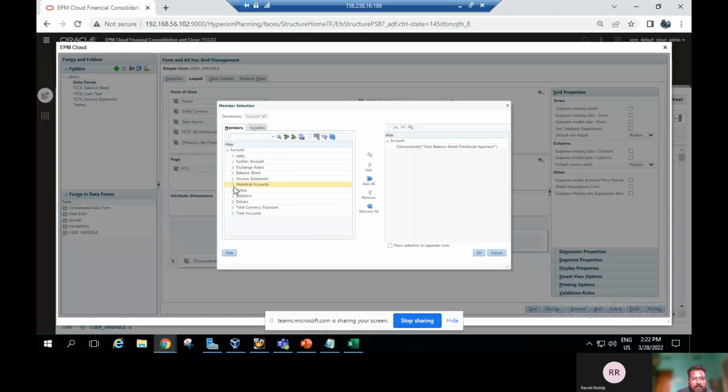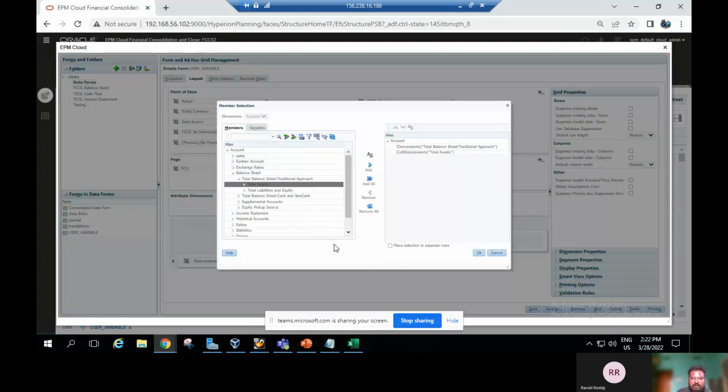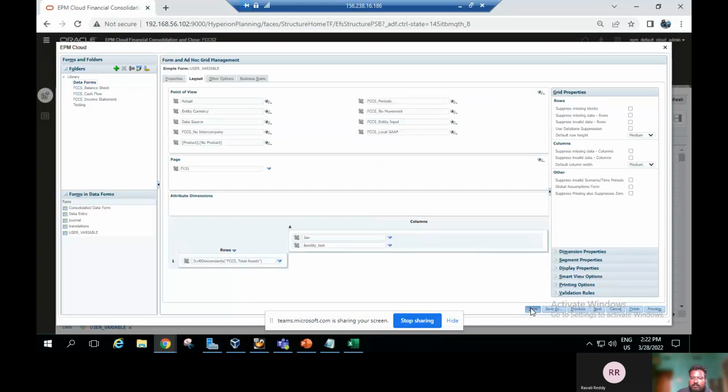Edit. I selected traditional, under traditional balance, total asset. Total asset is the parent one. Under it the child members will be there. I want to take only the child members. For that we have to select the fx. Under that you can see the level 0 descendant. You have to select the level 0 descendant and click on OK. Then save.